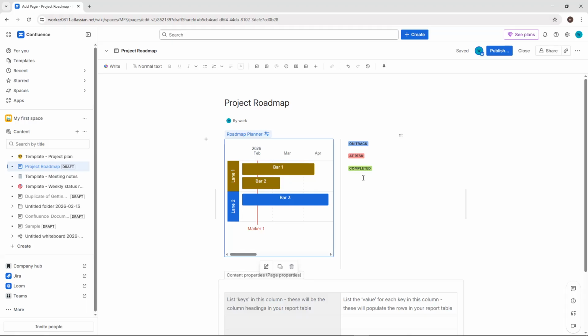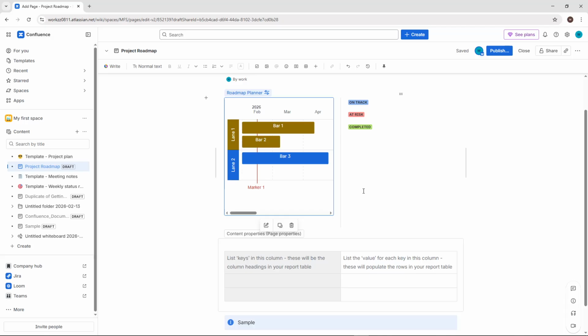Connect your roadmap to deeper details. Link each item to its project page so viewers can dive into scope, decisions, and docs without searching. For structured roll-ups, add page properties on project pages and a page properties report on the roadmap page. Apply consistent labels across related pages so updates and reports stay in sync automatically.